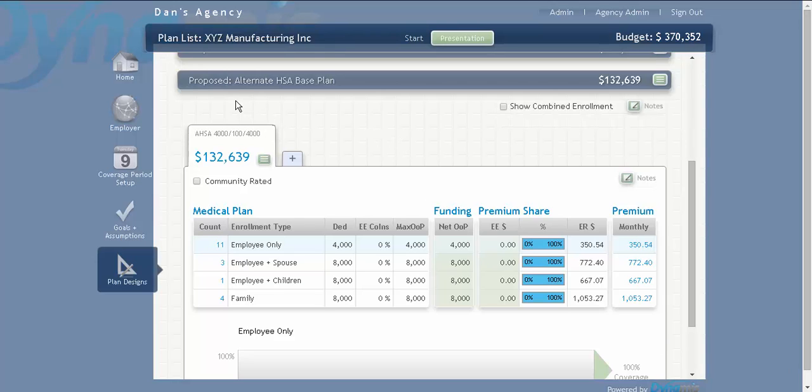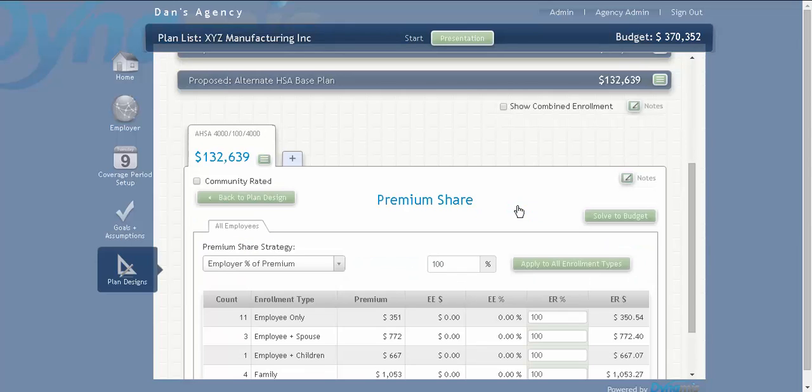We're in the process of building out our proposed alternate HSA base plan, where we want to build a plan group that uses a $4,000 deductible HSA plan as a replacement for their current $2,000 base plan. So we've just added the plan through Add Plan Design Wizard. And remember that when we add a new plan design using the Wizard, the default premium share is 100% employer paid. If I come into premium share, note I'm going to see the premium percentage as 100%.